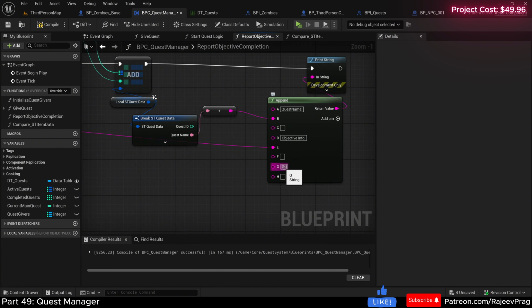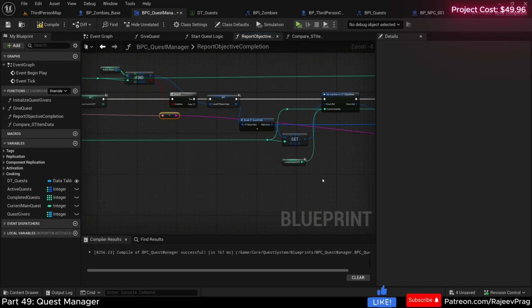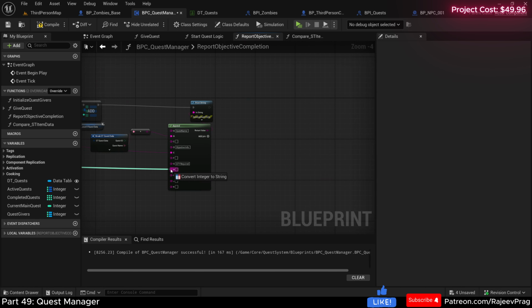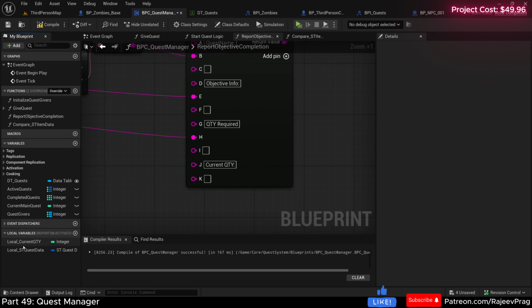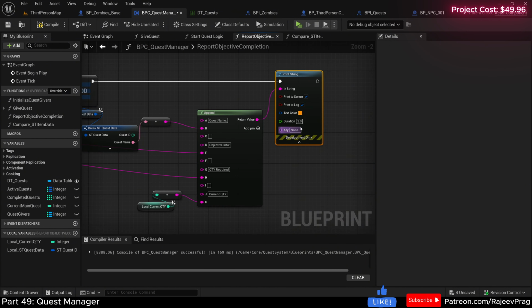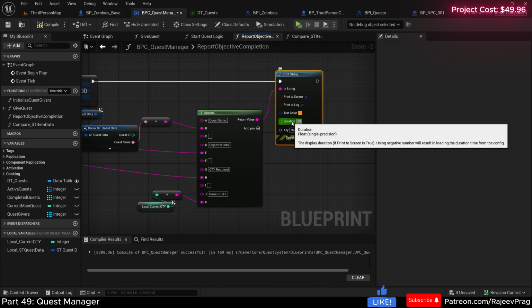And we're going to go ahead and check for quantity required. And let me add a couple more pins. And the quantity required should be this node right here, quantity required. Plug this in here and then leave a space. And then this is going to be current quantity. And here we're just going to go ahead and plug in our local current quantity. It's going to be the same. Drop down this and then text color. I'm going to change this to red so I can actually see it and then let it be on the screen for about 20 seconds.